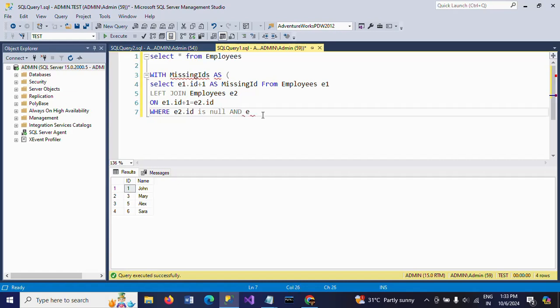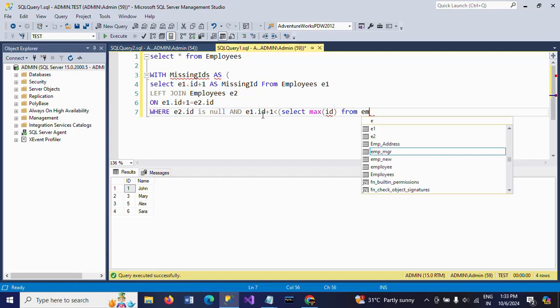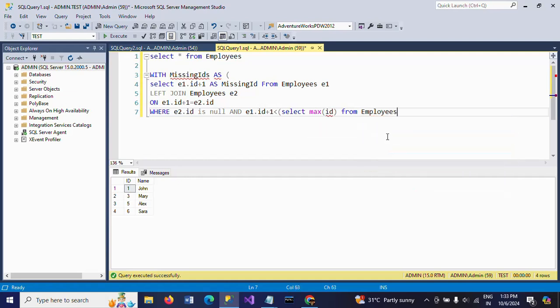And E1.id plus 1 is less than select max of ID from your table name employees. Okay. Now if you execute this query, you can see 2 and 4.